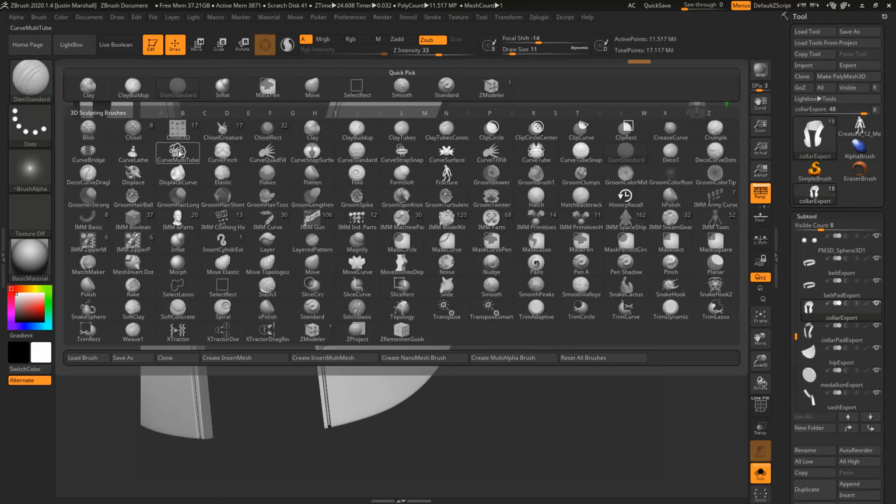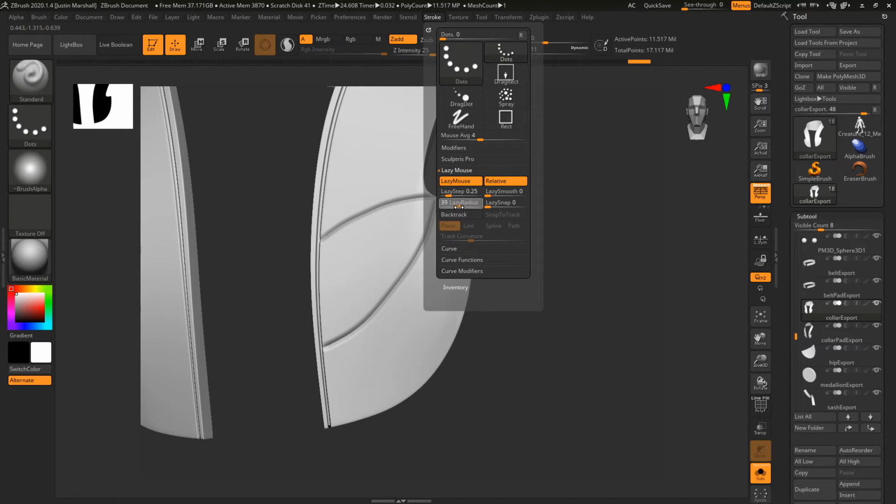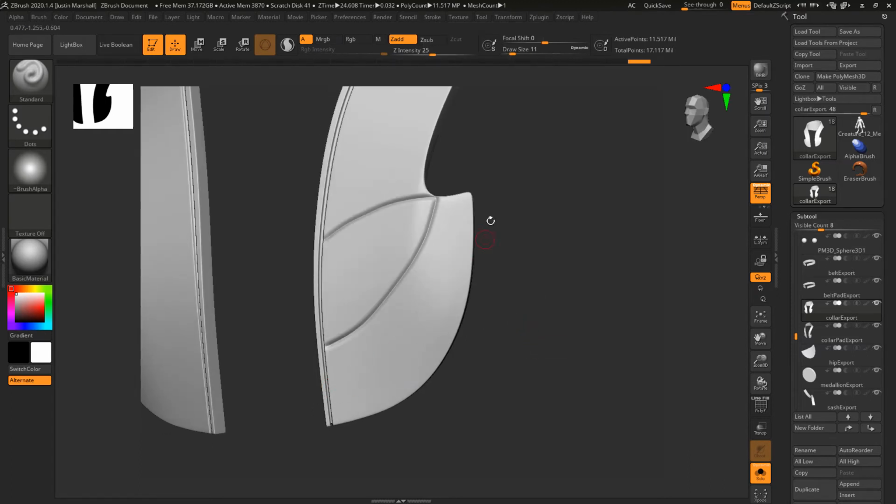Let's go back and get to our standard brush, but I still want to use the lazy mouse stroke. All right, and so what I want to do is create a line, kind of the stem that comes all the way back here. We can go back in and kind of smooth that out. I'll do the same thing here.